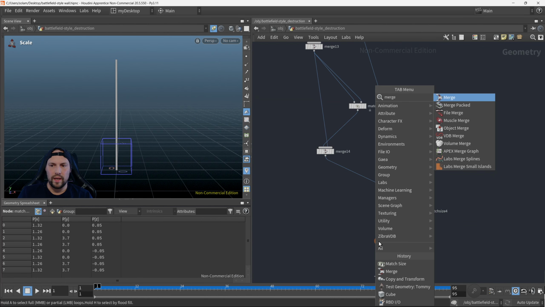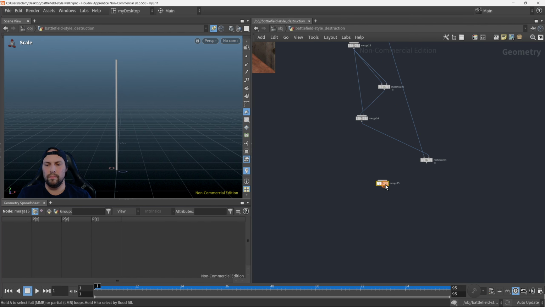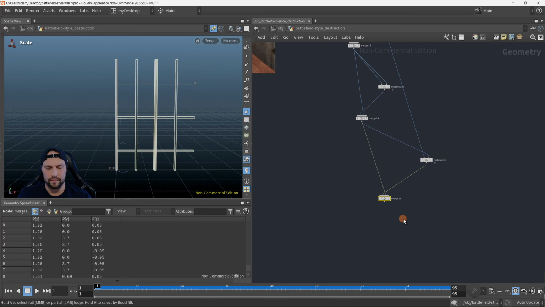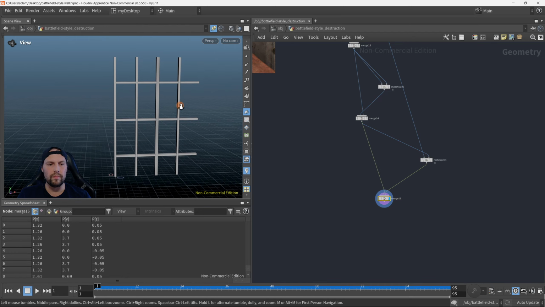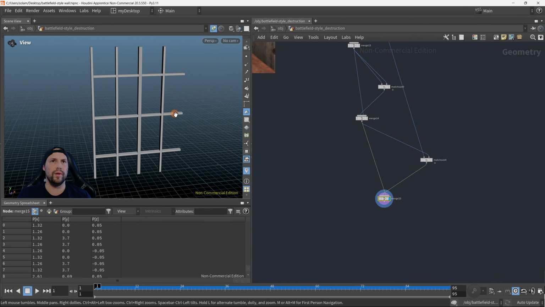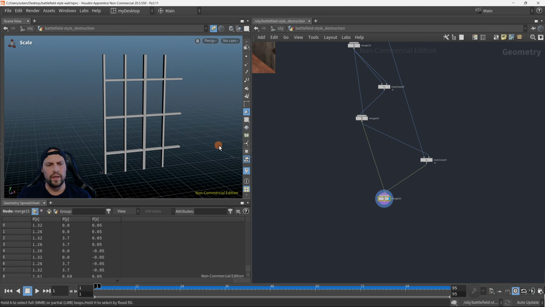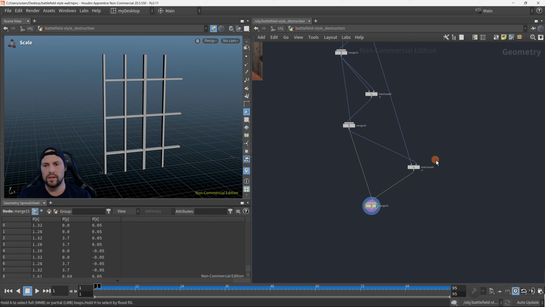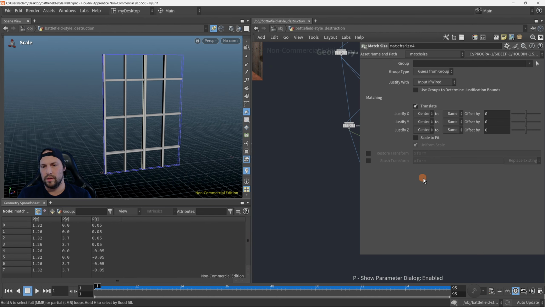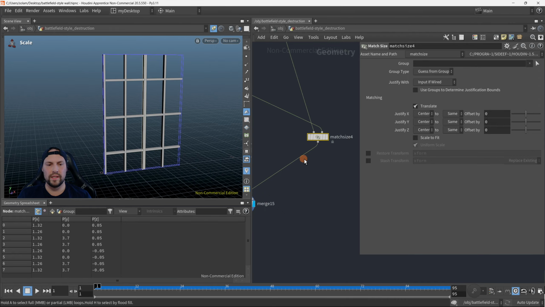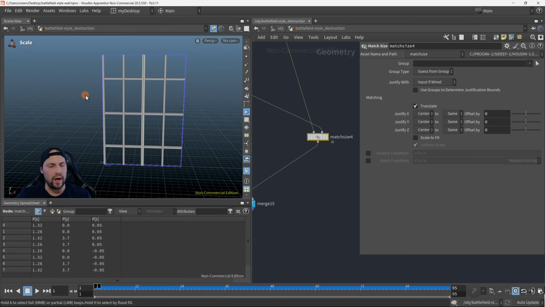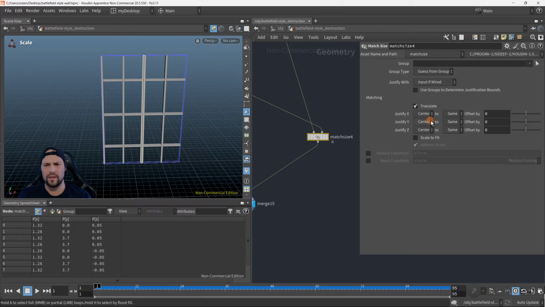And I'm going to bring out another merge so we can merge the result of what we have just done, put a display flag on it, and we see that we don't really have the desired effect. Why is that? Well, it is because we haven't dialed in settings yet for this match size node. So I'm going to go into the settings, and I know that I want to reorient this in the X axis.